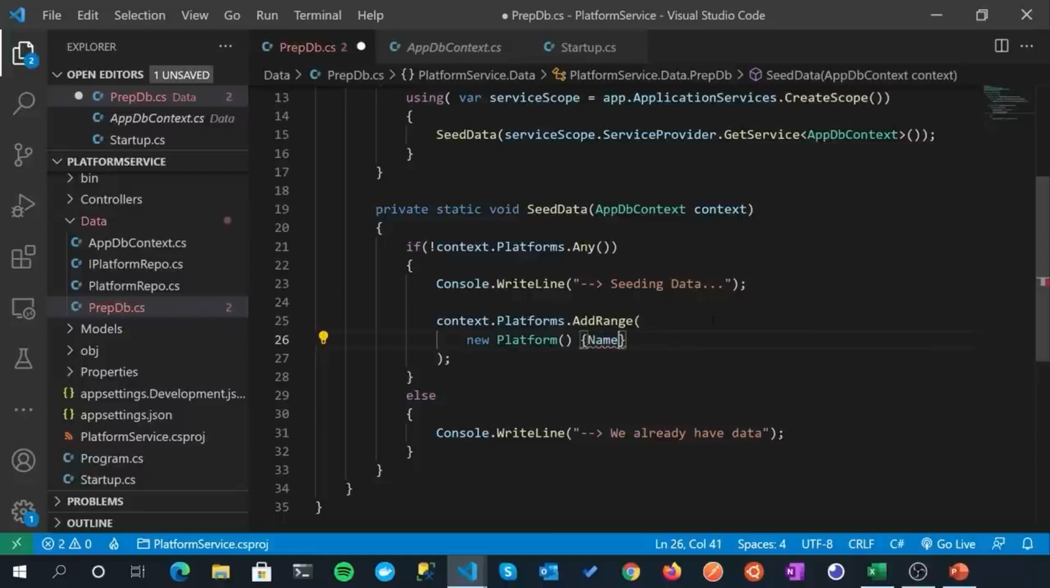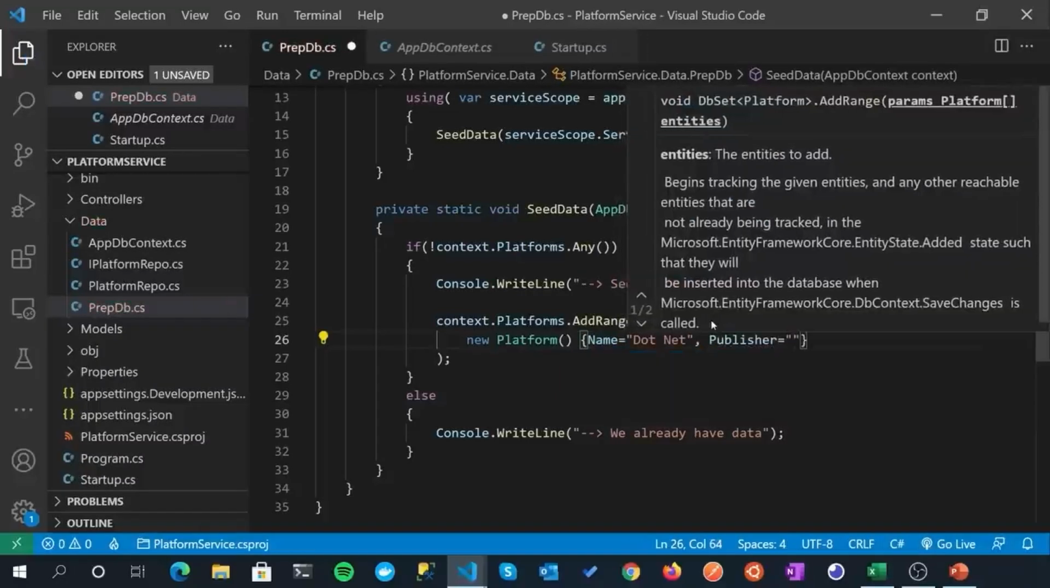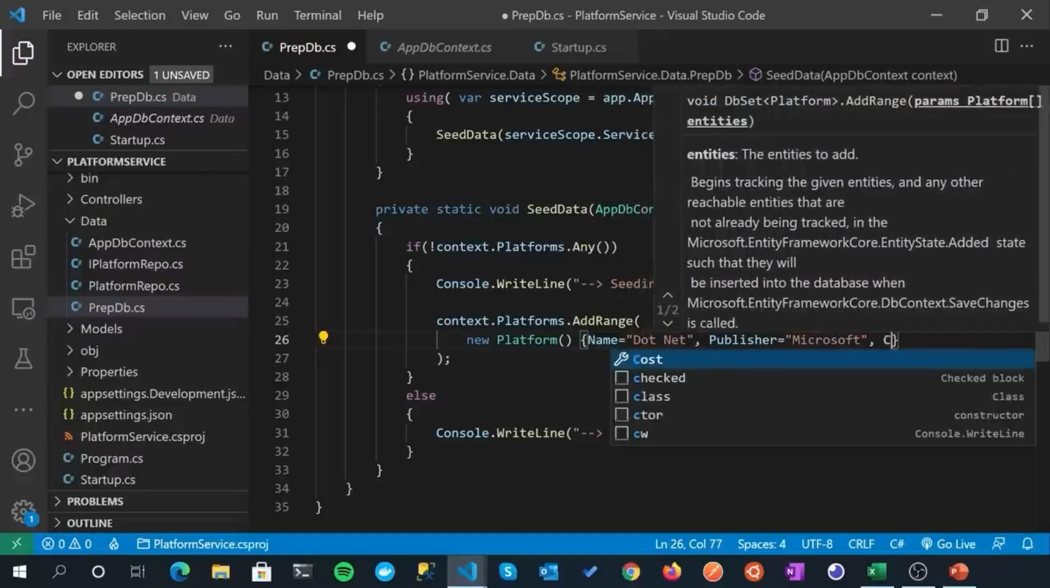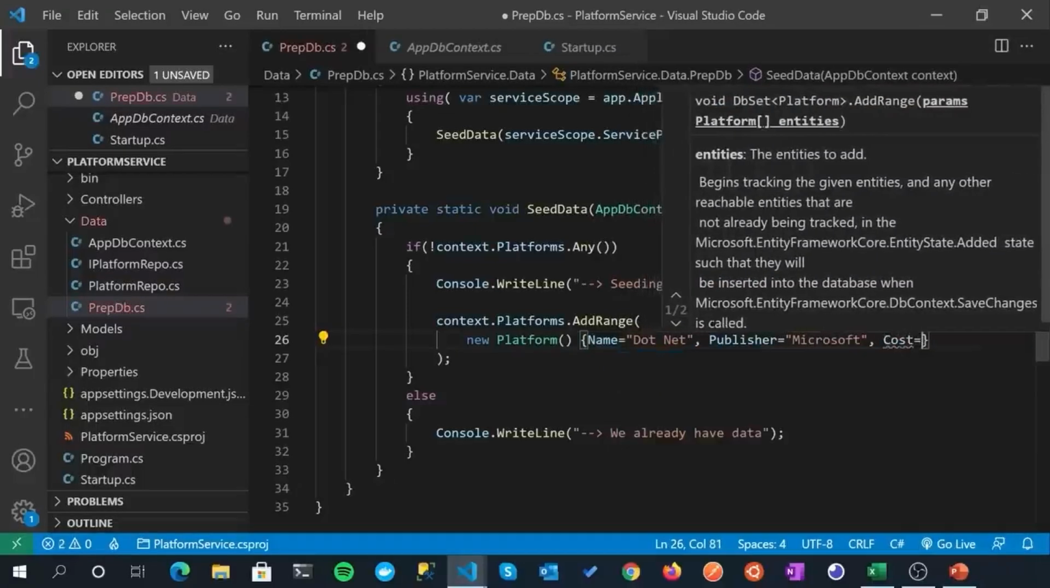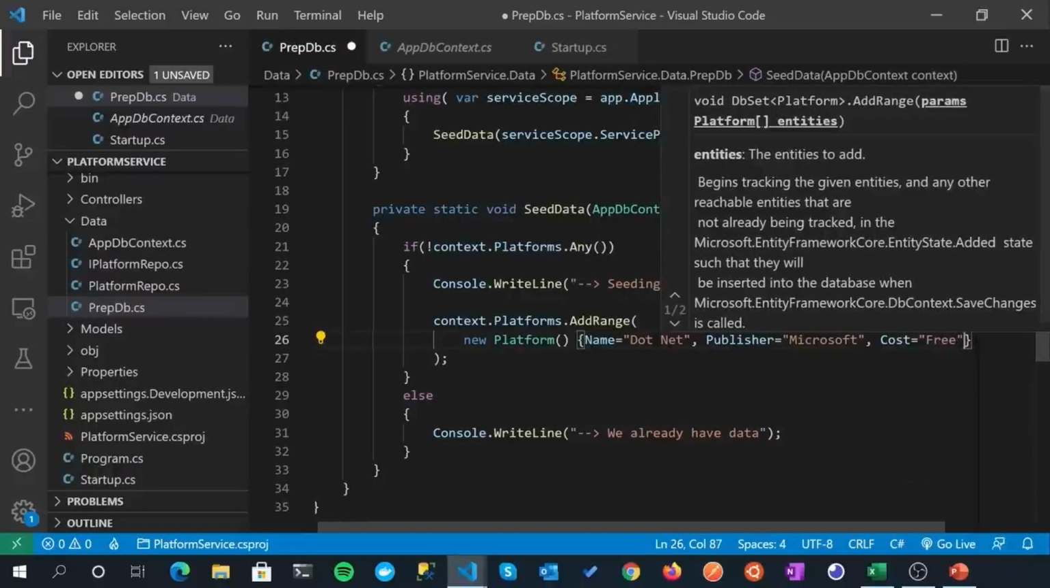So Name equals, first one, let's do .NET, why not? Put a space in there. We'll specify the Publisher, which in this case would be Microsoft. And we will then specify the kind of rather ambiguous Cost attribute. I'll just say it's free. All right, now I want to create a few more.